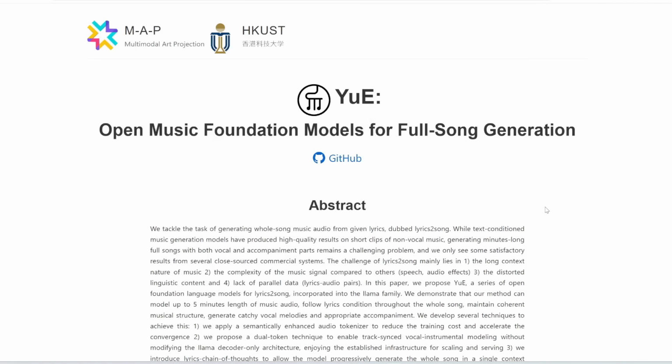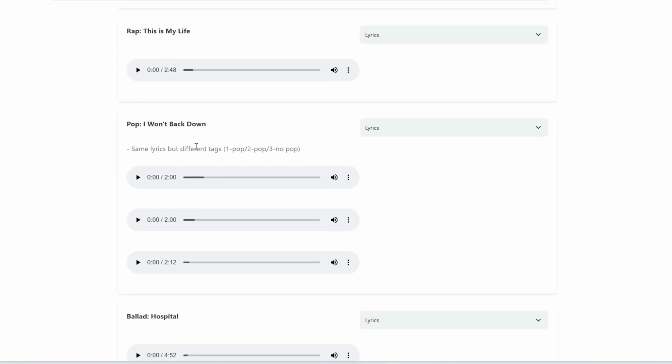Next up, we finally have a decent open source music generator. It's called YuE, and this can create full songs from just a prompt. You just need to input the lyrics and specify the genre like you would in Udio or Suno, and it would magically generate an entire song for you, at least for a few minutes. So here are some examples.